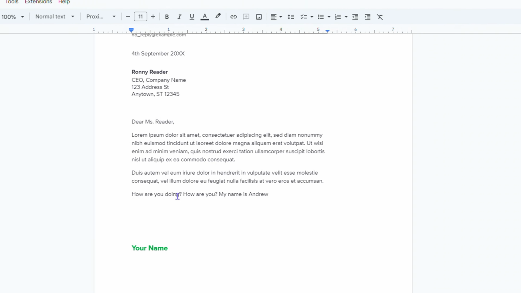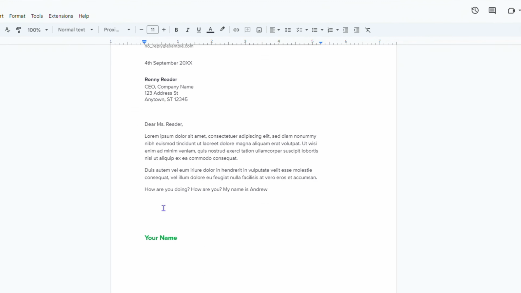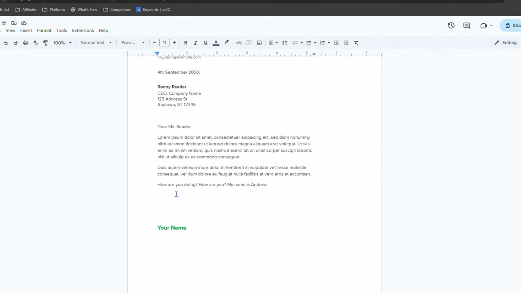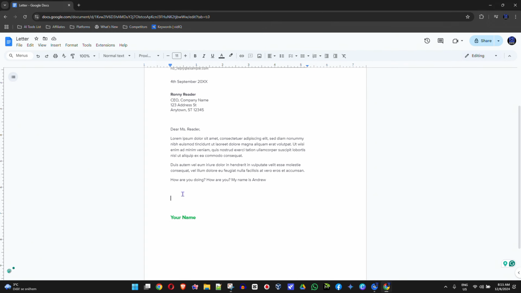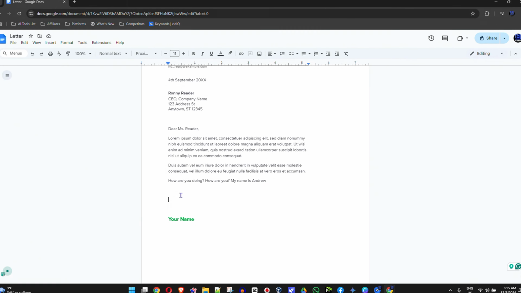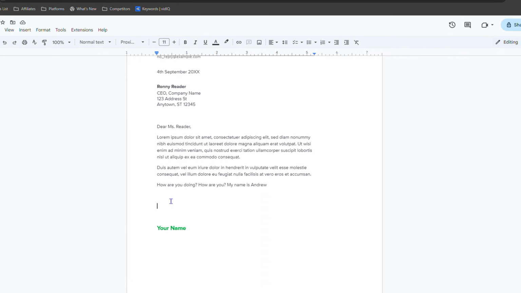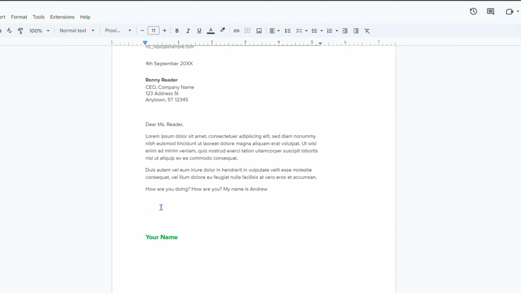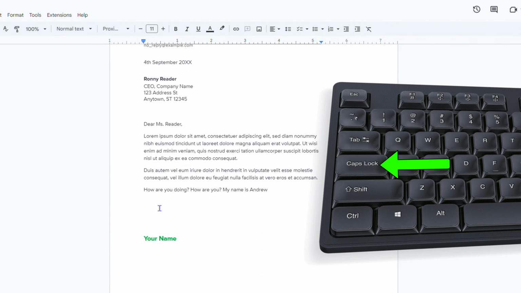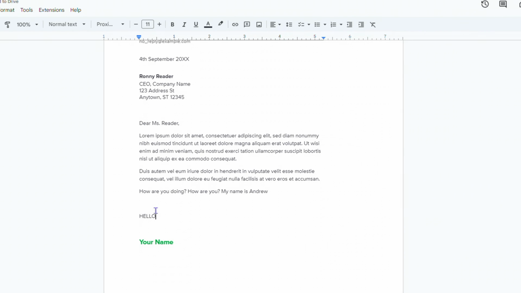Now, another way to do this is by doing the uppercase capitalize. And this can be done two ways. You can do this manually. So let's say you're going to type a sentence, or you're going to type hello and you want to type that in uppercase. You want to ensure that you press caps lock on your keyboard and you can simply type hello and it will be in uppercase. That's the manual way how to start that.